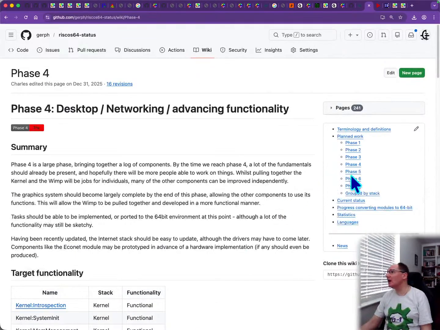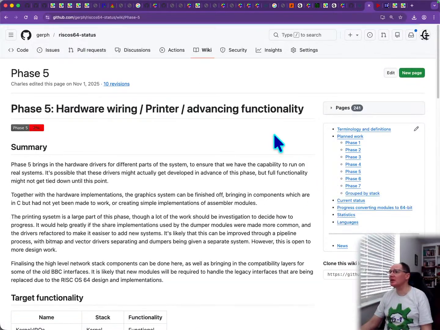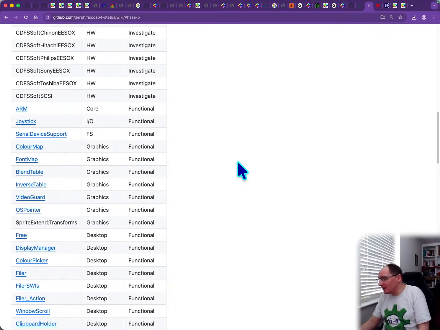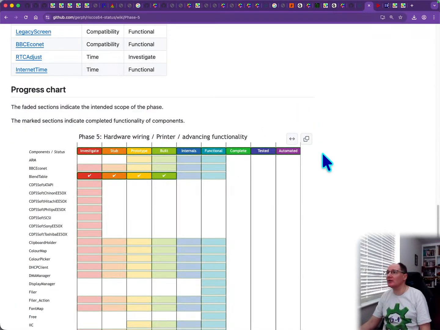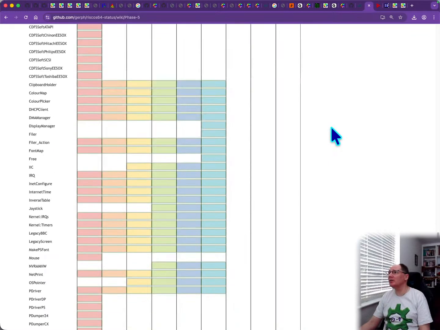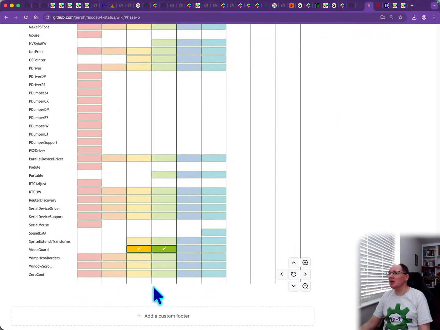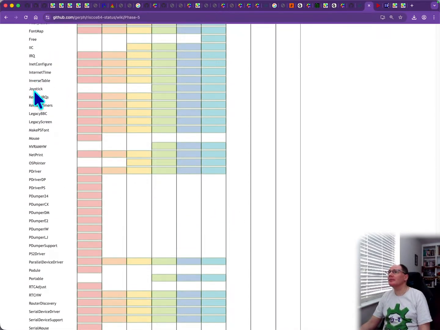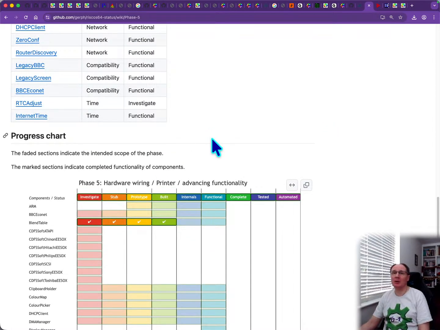And then if we look at 5, I think 5 brings in some of the hardware. Yeah, hardware wiring. This is something that will definitely need more people who are more specialised on this. There's also some other bits like blend table I've kind of got working, but it needs some big work. Video guard, it's kind of working, but it needs vector handling. Joystick. Oh, joystick, yes. That was the component I was showing a moment ago.